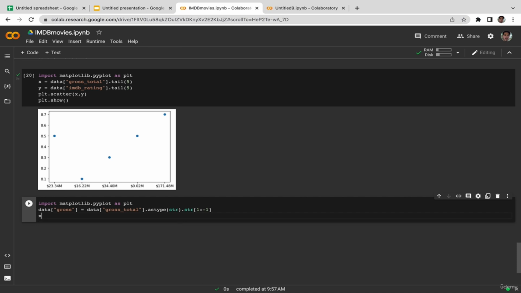Okay, so let's define x. So x is going to be that gross. This is the new column that we've just created here. In this column, it's still going to be exactly the same as gross total. However, we've already gotten rid of the dollar signs in the front and the million signs on the back. And in this case, we want to do something a little bit different. We actually want to just display the top three movies with the highest gross total. That's why we use head instead of tail.